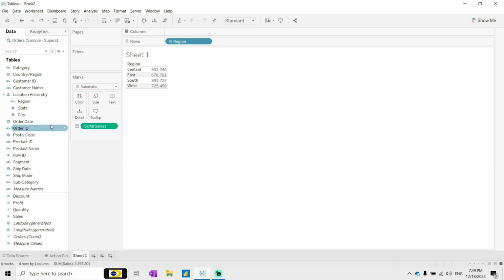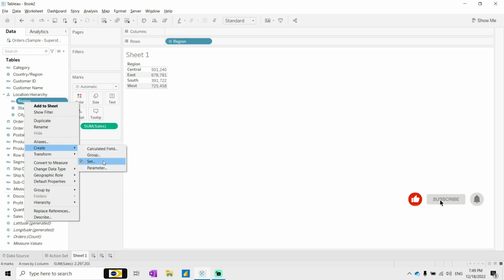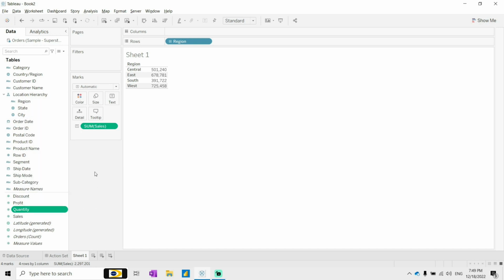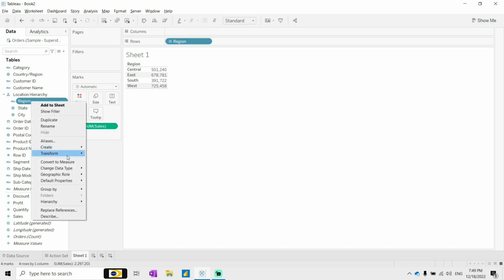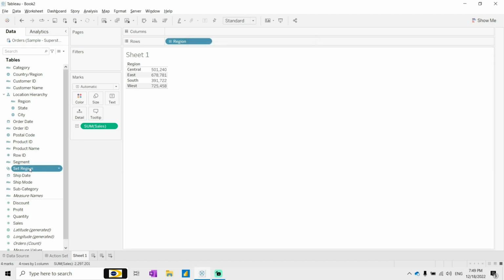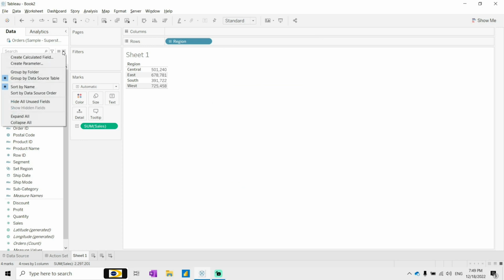So how can we create a set? A set we can create on any of the dimension fields. If you just right click here and go to create, you will get the set. But if you go here and check create, you will not find the set. So a set we can only create on categorical data. Here in our case regions, so right click on the region, create, and set. Here I'm not selecting anything, I'm just giving the name set region. Click on OK.